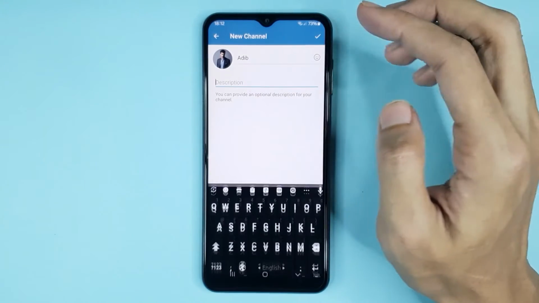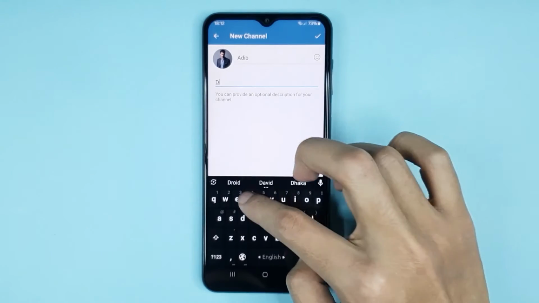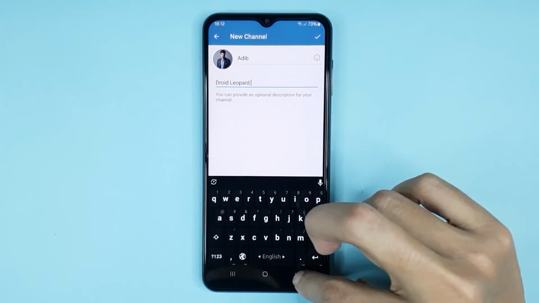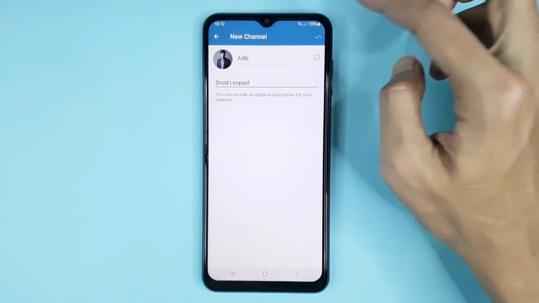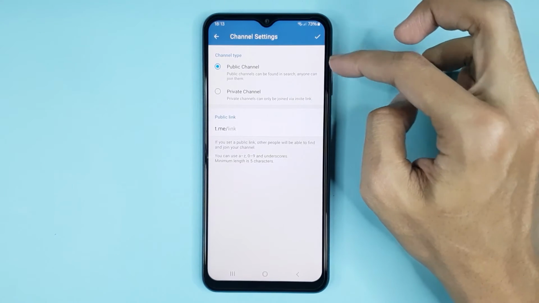Now from here type some description which is optional. So I will type Drawlibar, then tap on this icon. Here you can see channel type option. You can choose public or private.